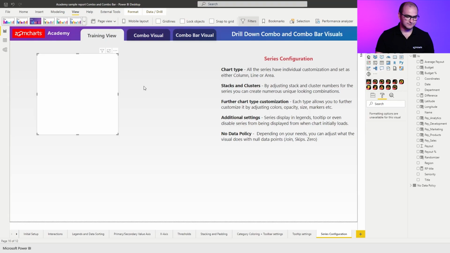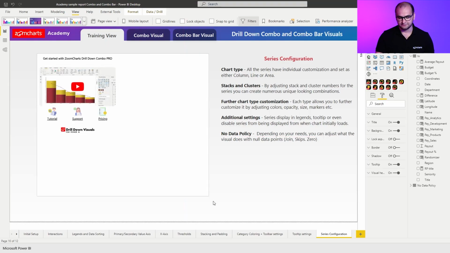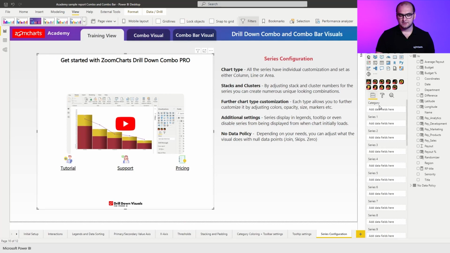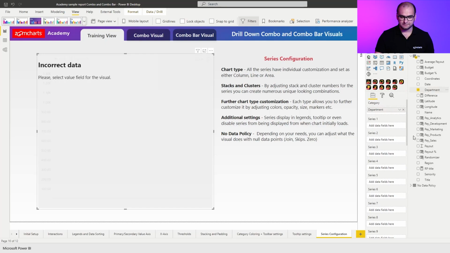So as always, first things first, we're going to add an instance of the combo visual. We're going to resize it, and we're going to disable the background and the title. Going back to the setup, we're going to create a two-layer combination. We're going to go for department as our first layer. We're going to add region as our second layer.